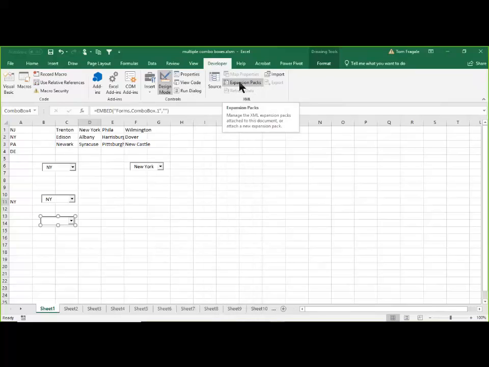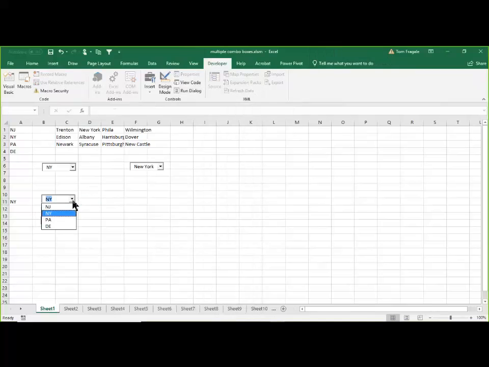Again, to make it work, I have to leave design mode. So now this one will pull up the states, and this one will pull up the cities. But notice how A14 filled in because that was the link cell for that combo box. But now notice how if I pick on New York here, this one still has the cities for New Jersey. These two don't change yet. But if I pick on this state, then this one has the cities for Pennsylvania.